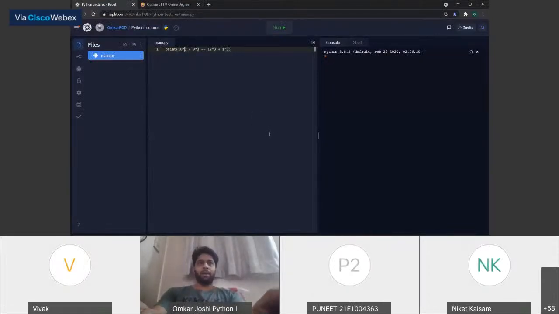If you want, I'm assuming you are trying to do exponential. This is how you will do your exponential operation. Just replace it. It will work.